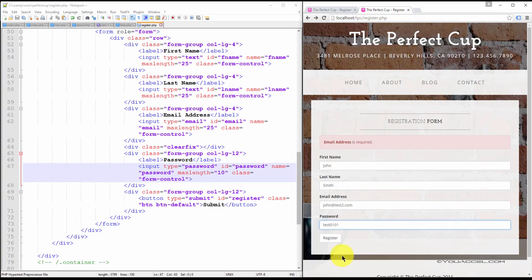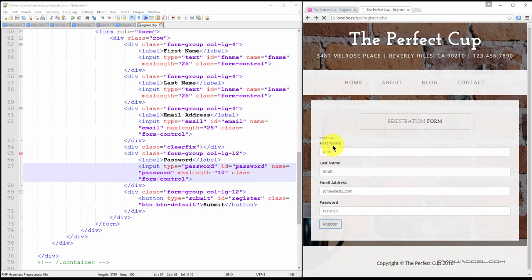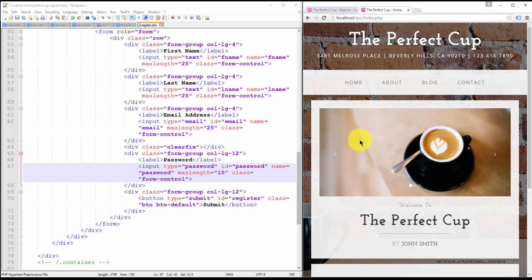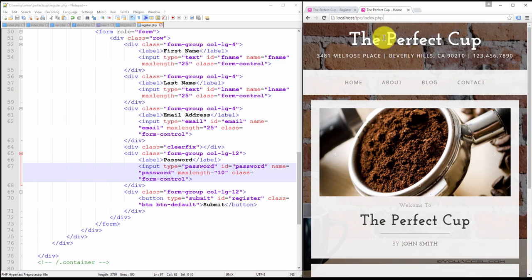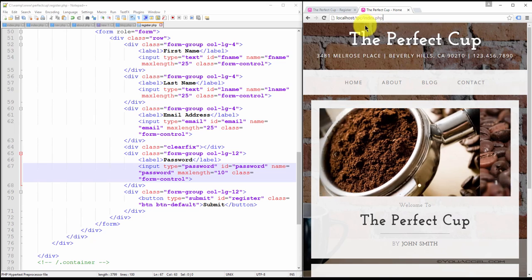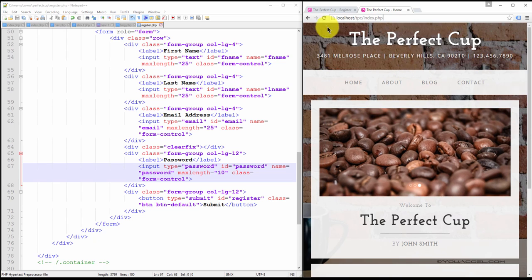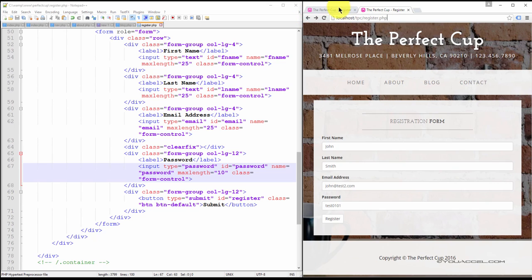Once all the fields are completed, I can click the register button, an account will be processed, and we're taken back to the index page. So you'll notice that after the account is processed, we are redirected to another page. And so that's what we're trying to do here. So let's go ahead and get started.